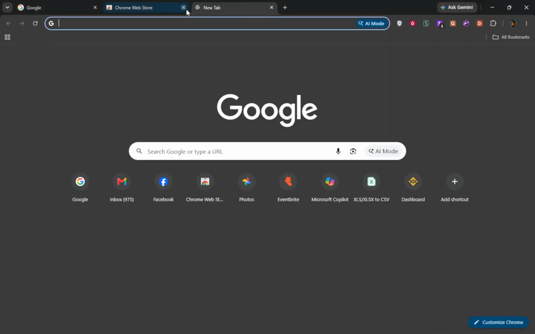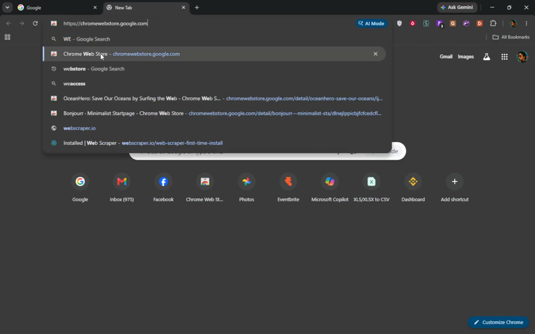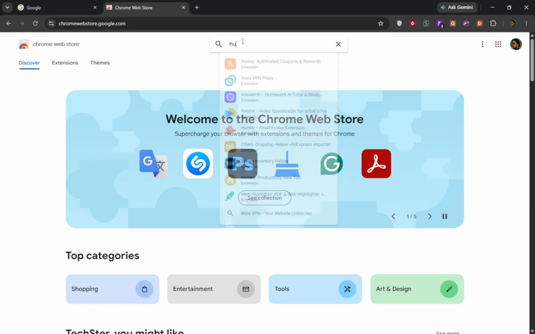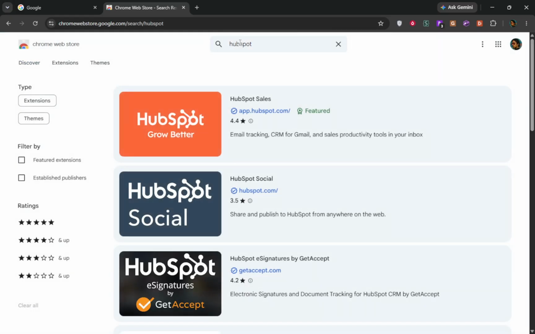To begin, open Google Chrome on your computer. Once Chrome is open, go to the Chrome Web Store. This is the official place where Chrome extensions are downloaded, so it's the safest and most reliable way to install HubSpot. When you're in the Chrome Web Store, click into the search box and type HubSpot Sales, then press Enter on your keyboard. Chrome will show you the matching extension results.